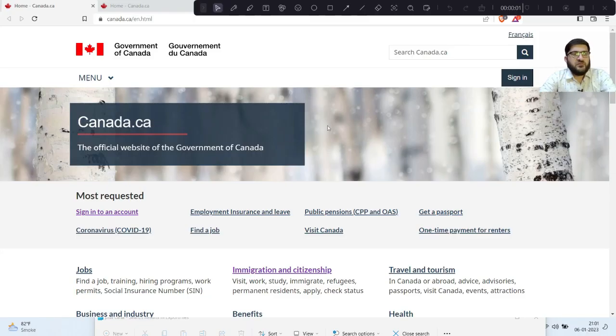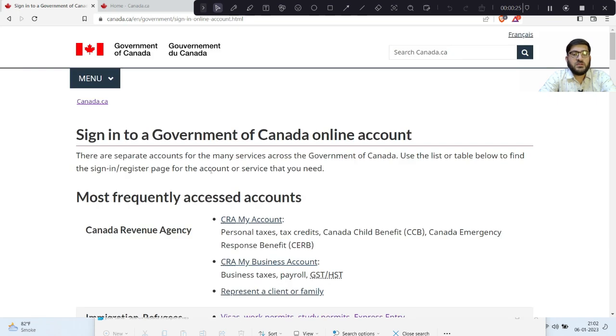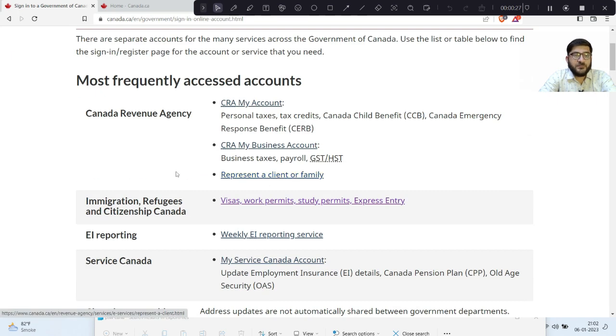So friends, here you can see we are on the website of the Government of Canada. This is the portal which is used for most of the activities or application processes to know about the Canadian government's jobs, immigration benefits, everything you want to know. So first of all, you will have to sign in to your account. You can see over here, there is a sign in. If you do not have an account, you can just go and create one.